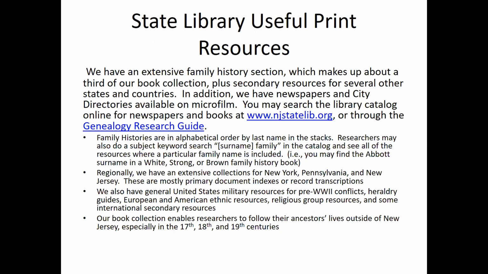In addition to our family histories, we have regional collections for New York, Pennsylvania, and New Jersey. Although some ancestors made big dramatic moves, many ancestors stayed in the same region. They just kind of hopped state borders every now and then. So we have a pretty strong collection for you to trace your relatives in and out of New Jersey that way.